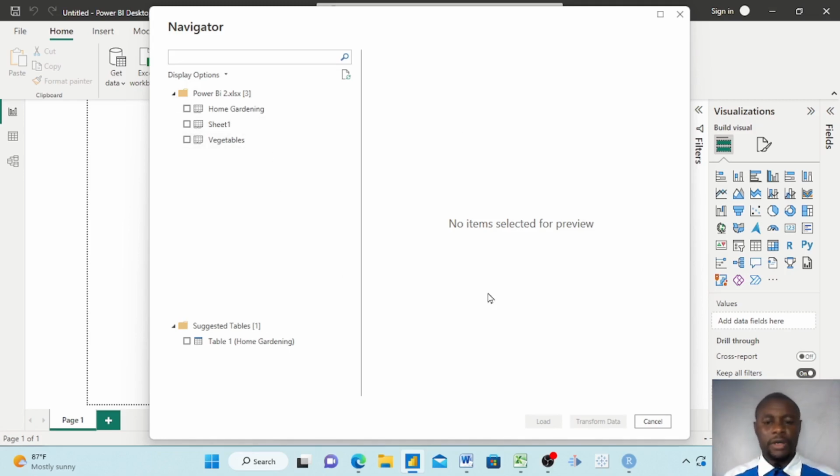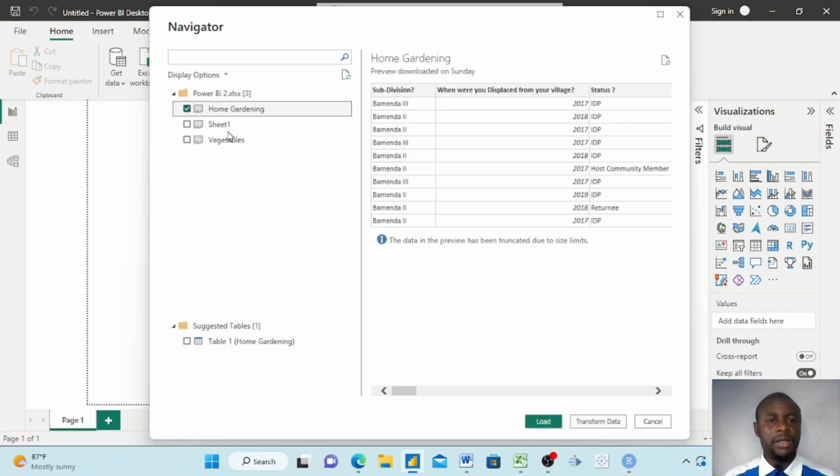This is what we have here, okay? But right now I don't want us to load it in yet. We first look at the tables that we want to analyze or create visuals from. So we have home gardening, we click that, we need that table in, and we click vegetable, we need this table in as well.